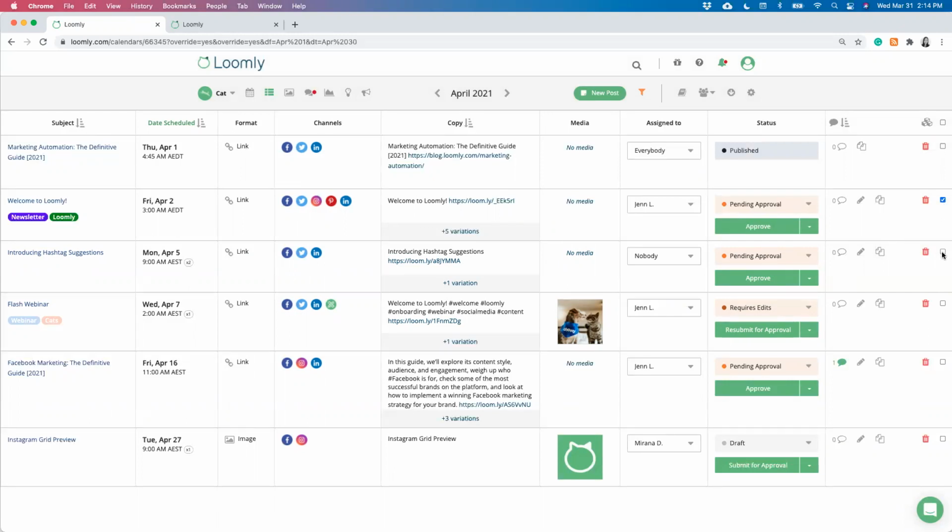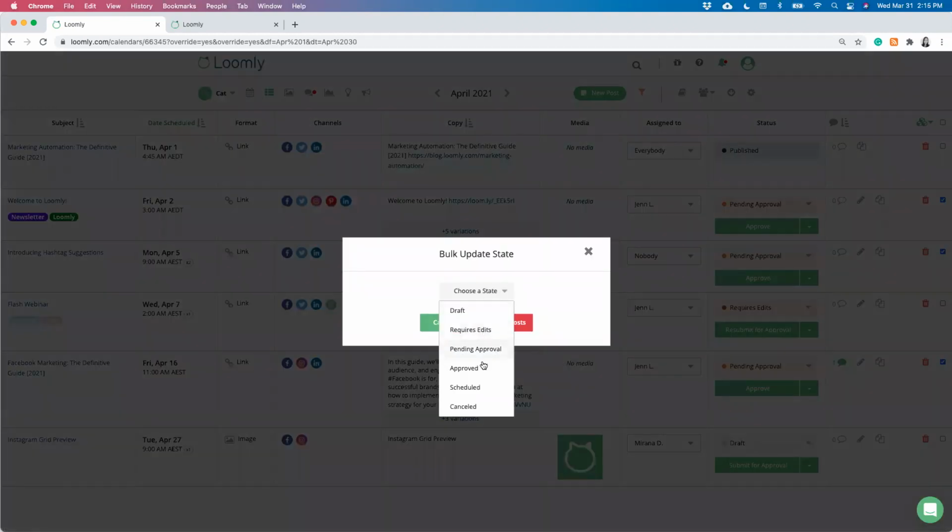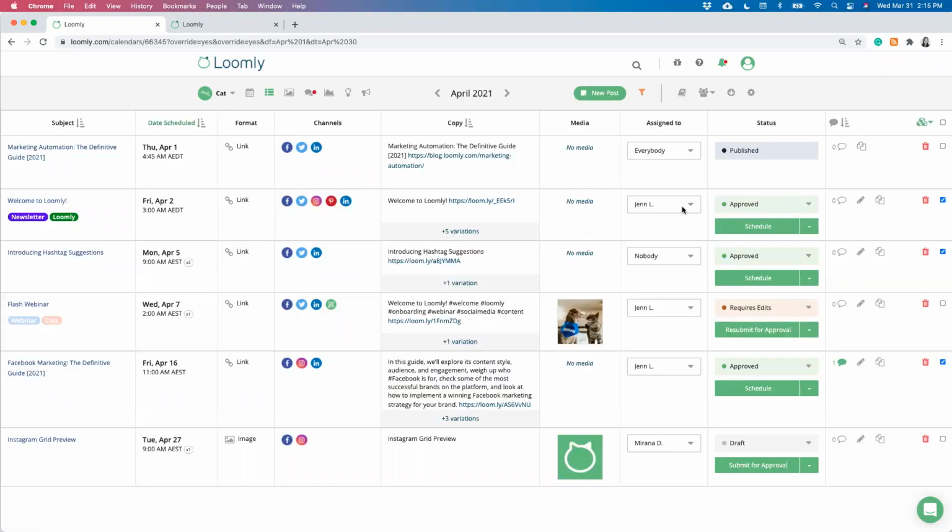Say, for example, if you wanted to approve these posts, click on this checkbox for the posts you want to apply bulk actions to. And then from this dropdown, go ahead and hit update assignment, update state, or delete, depending on what action you want to take. In this case, I want to update the state to approved. So I'm going to go ahead and choose a state and update the 3 posts.